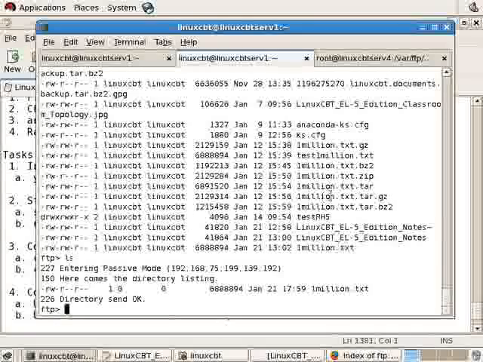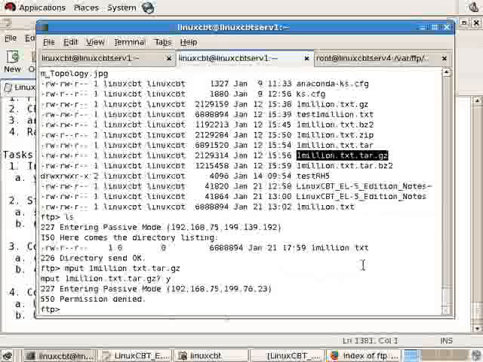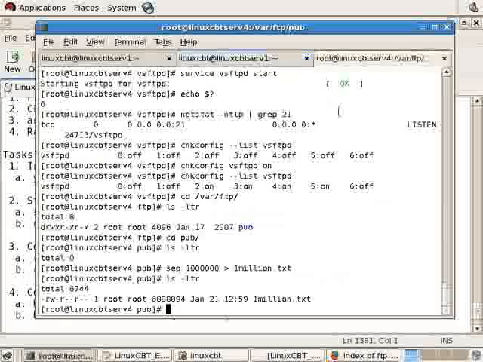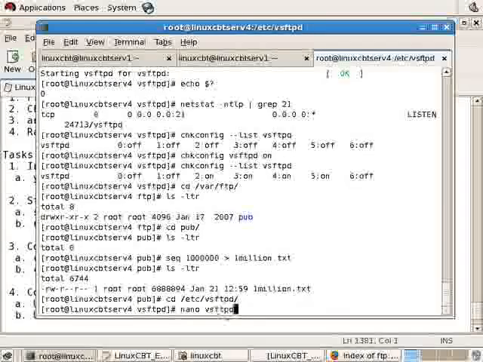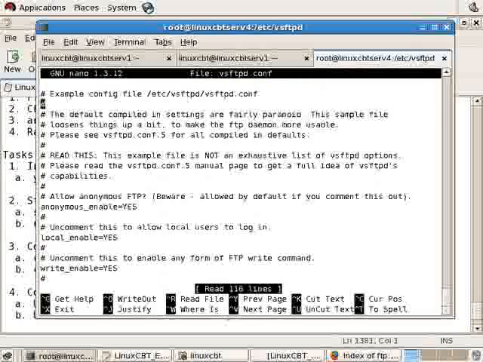Let's see, we have 1million.txt.tar.gz. Let's try to mput it. And we'll indicate yes, permission denied. Now why are permissions denied? Well, if you take a look at /etc/vsftpd/vsftpd.conf, you'll see exactly why.